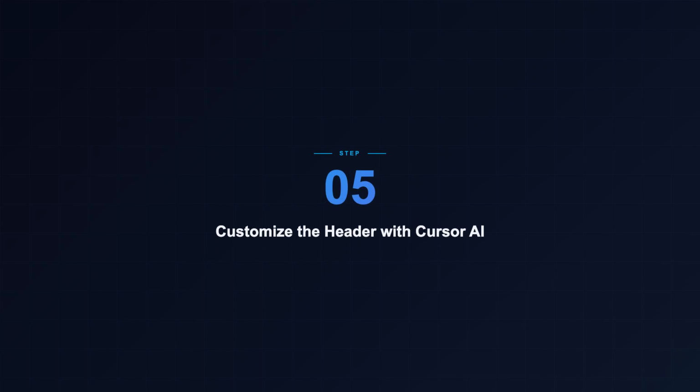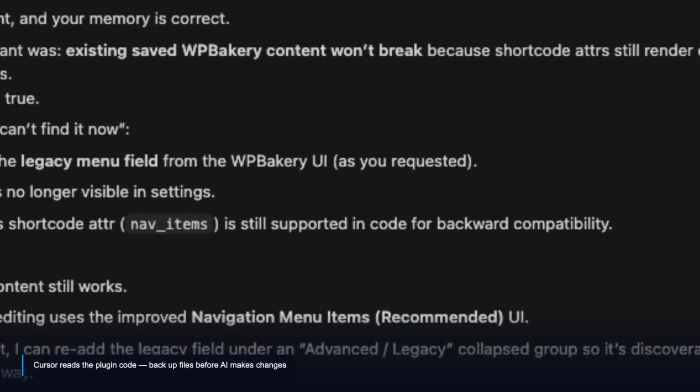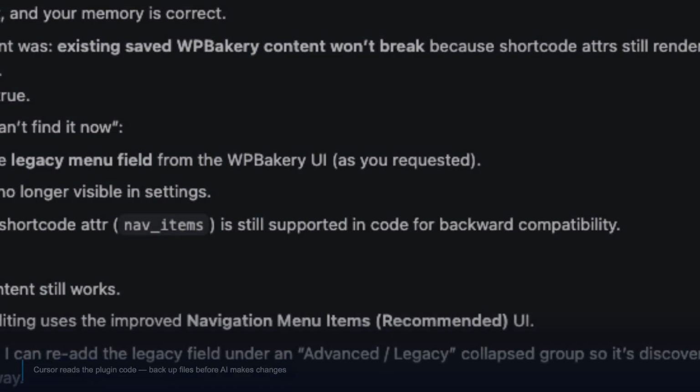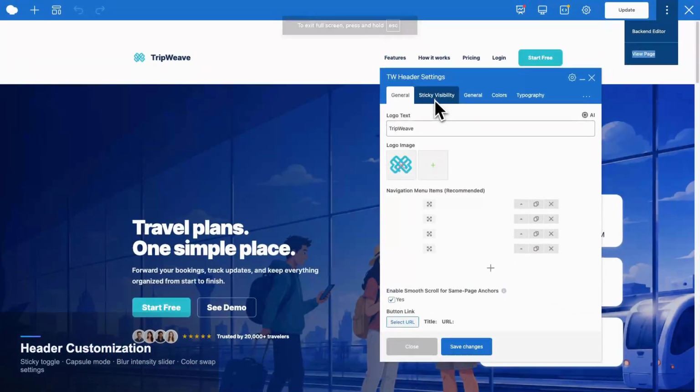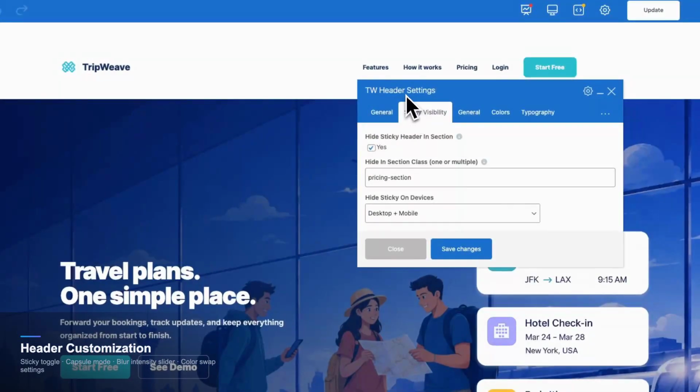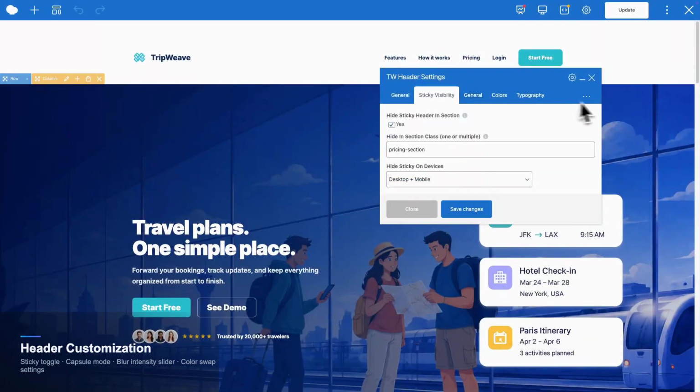We loaded our plugin files into Cursor, the AI-powered code editor. Before making any changes, we asked Cursor to read and understand the existing code first. Always back up your plugin files before letting an AI agent make changes. Just duplicate the folder. It takes 30 seconds.